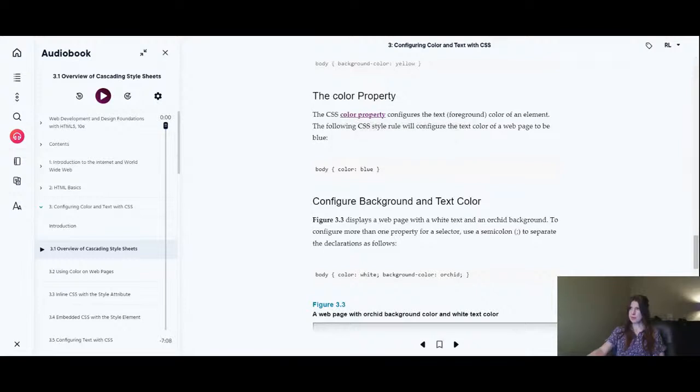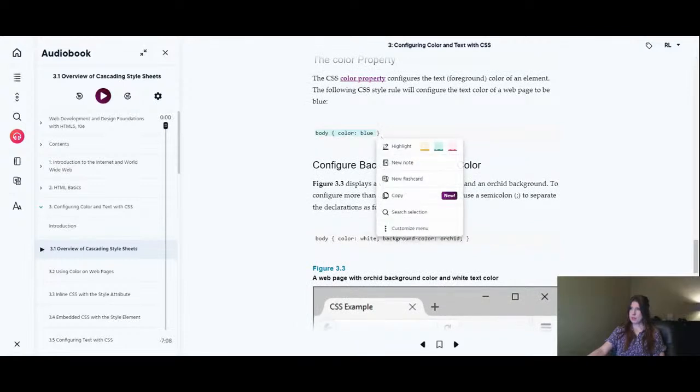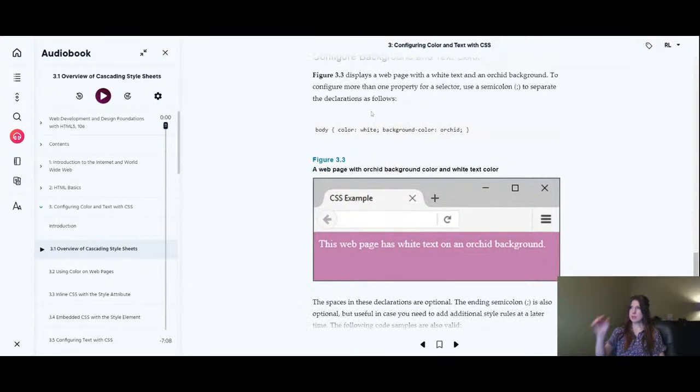The color property, the CSS color property, configures the text foreground color of an element. And the following CSS style rule will configure the text color of a web page to be blue. Okay, that's what the code is going to look like for that. Configure background and text color. Figure 3.3 displays a web page with white text and an orchid background.